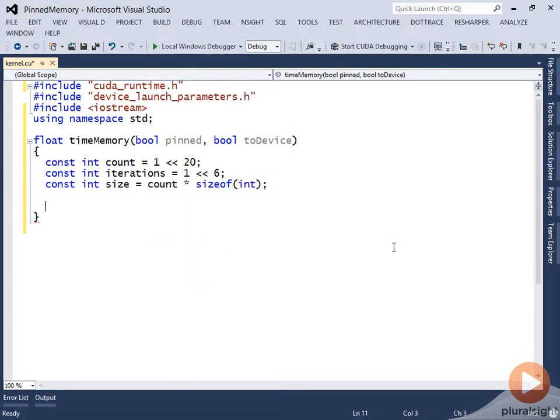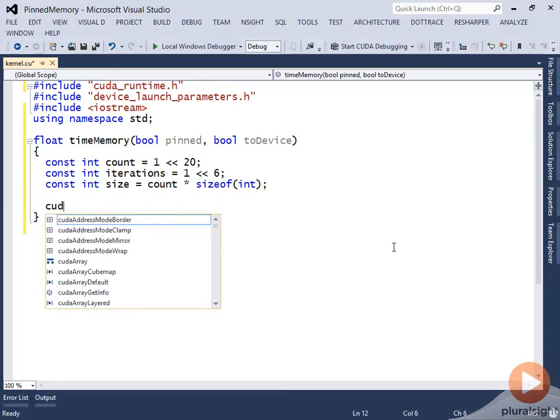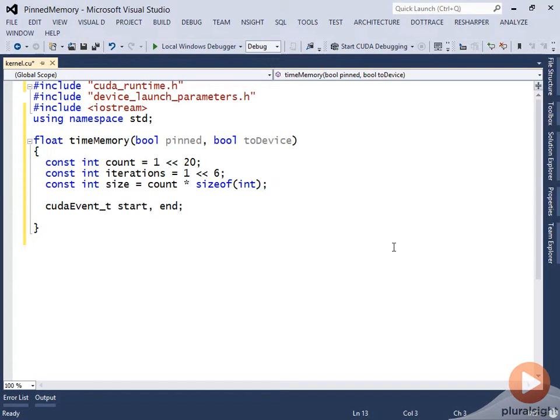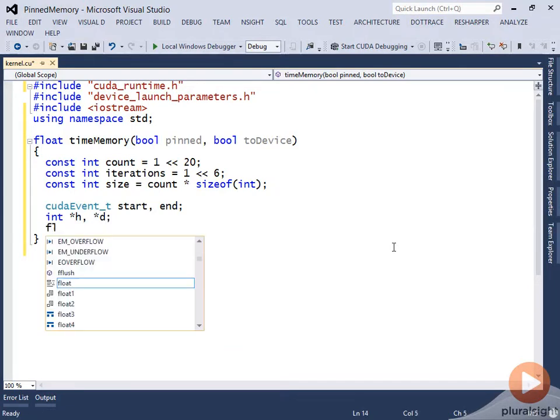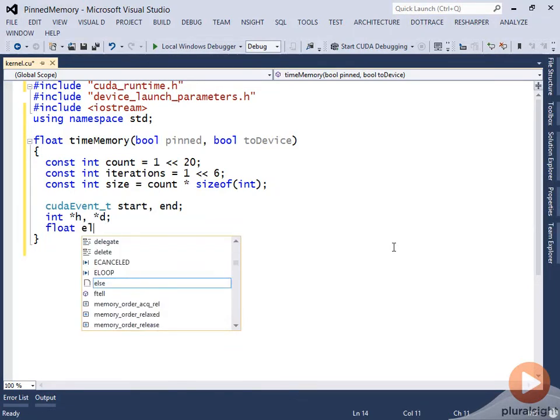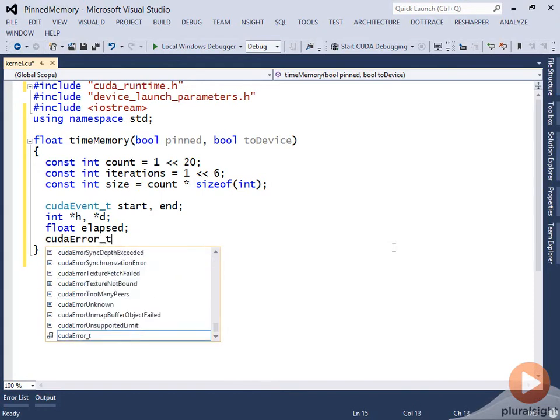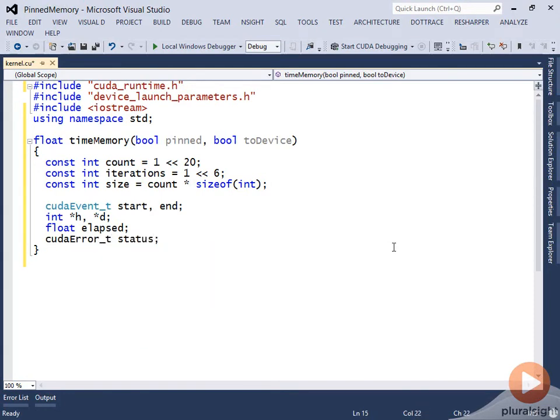All right, so we're going to use events as always. So cudaEvent_t for start and end. And then we need memory for the host and the device side. So int pointers for h and d. We're going to have an elapsed value that we're going to calculate later on. And let's also have cudaError_t for status, just in case.